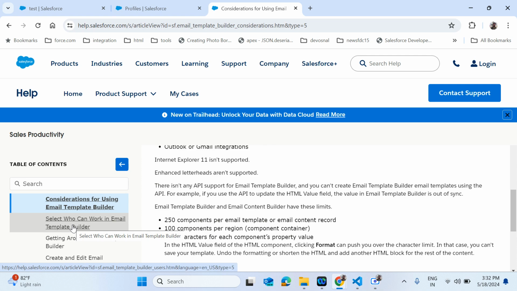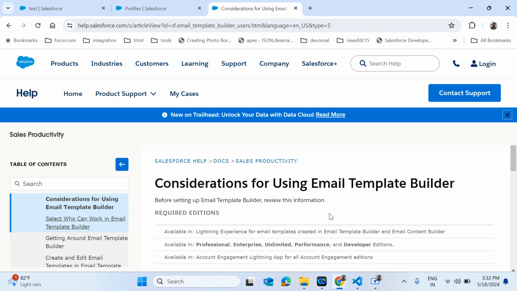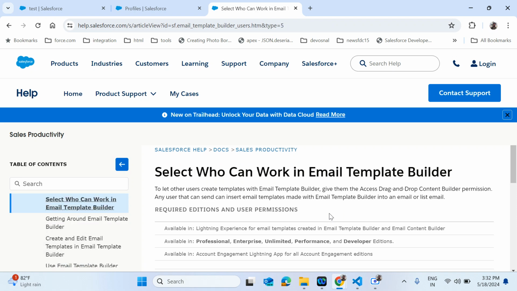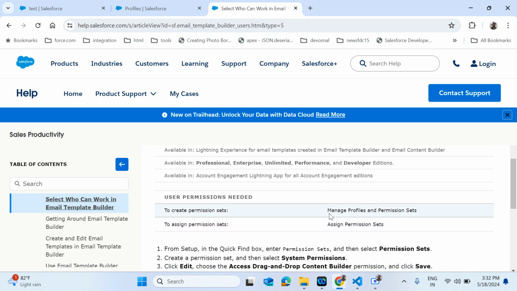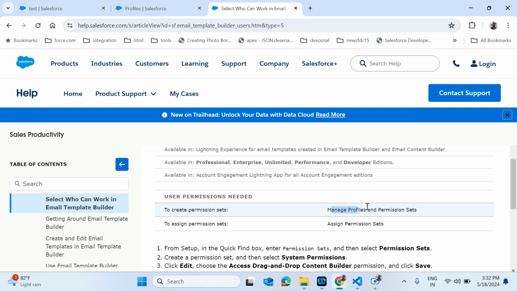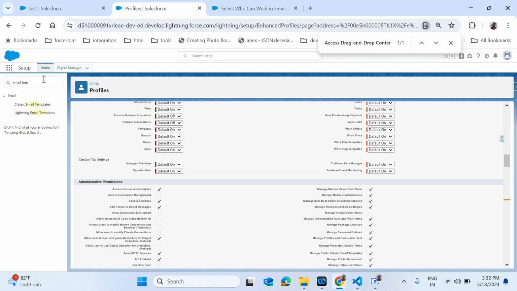Now, who can work on the Lightning Email Template Builder? For that, we need to enable this permission. If it is your custom profile, you can do that there, or else you have to create a custom permission set. Okay, so let me jump in and create a permission set.